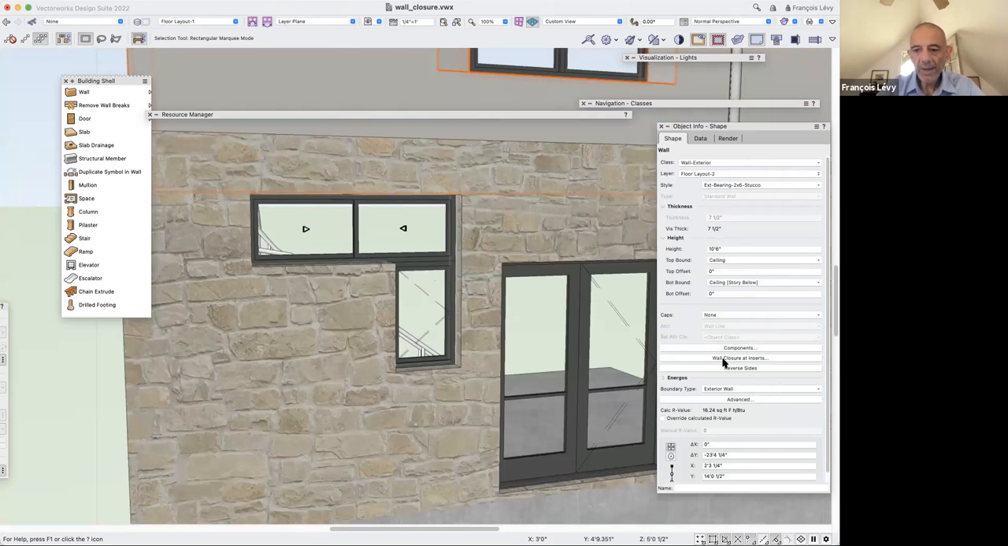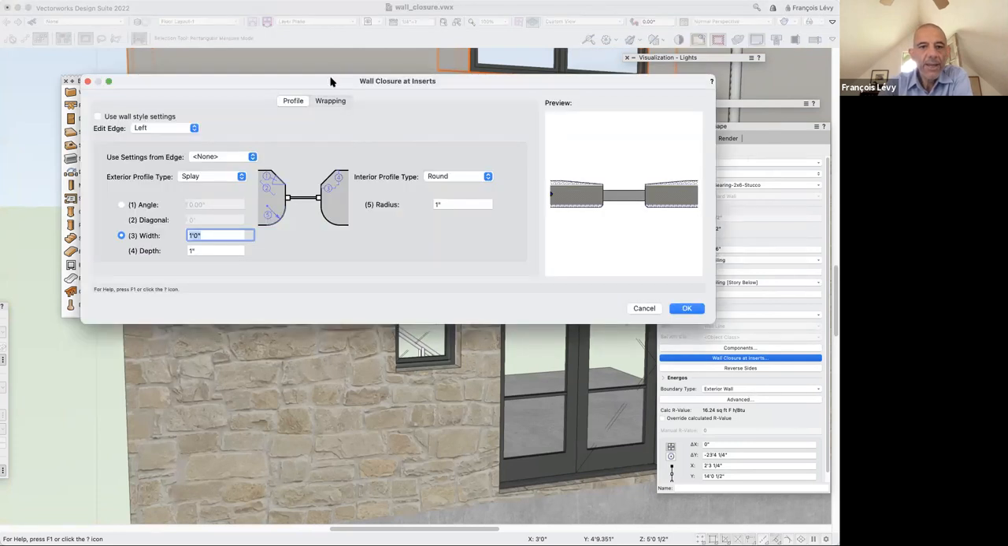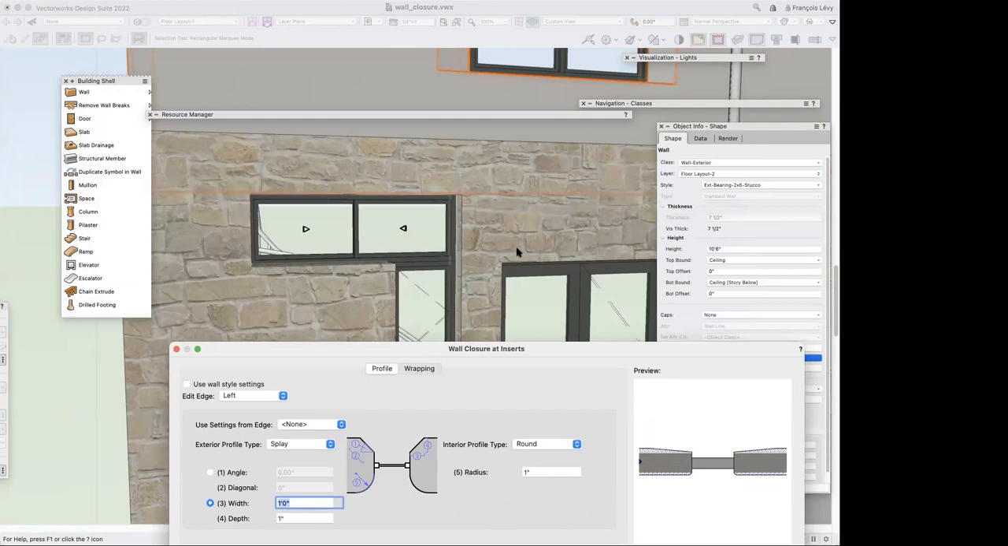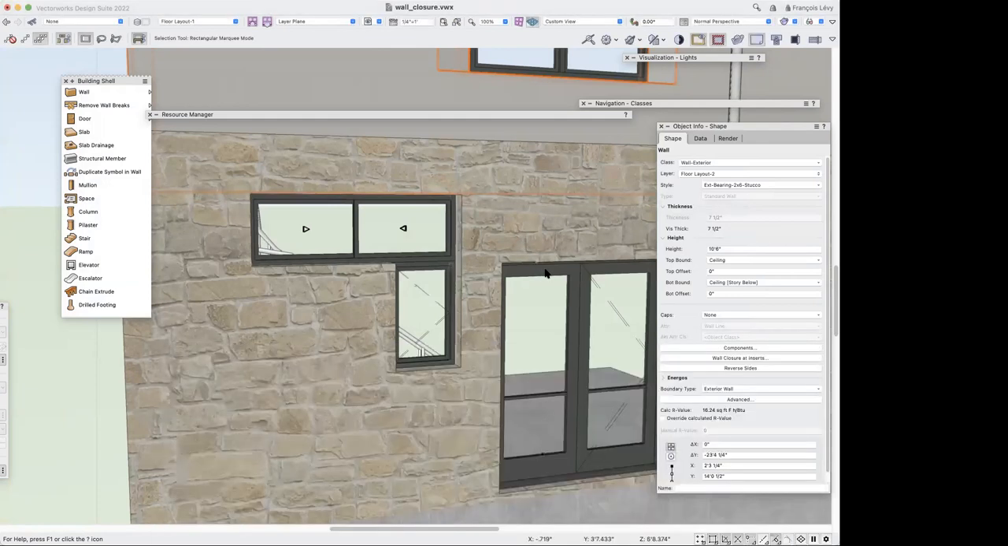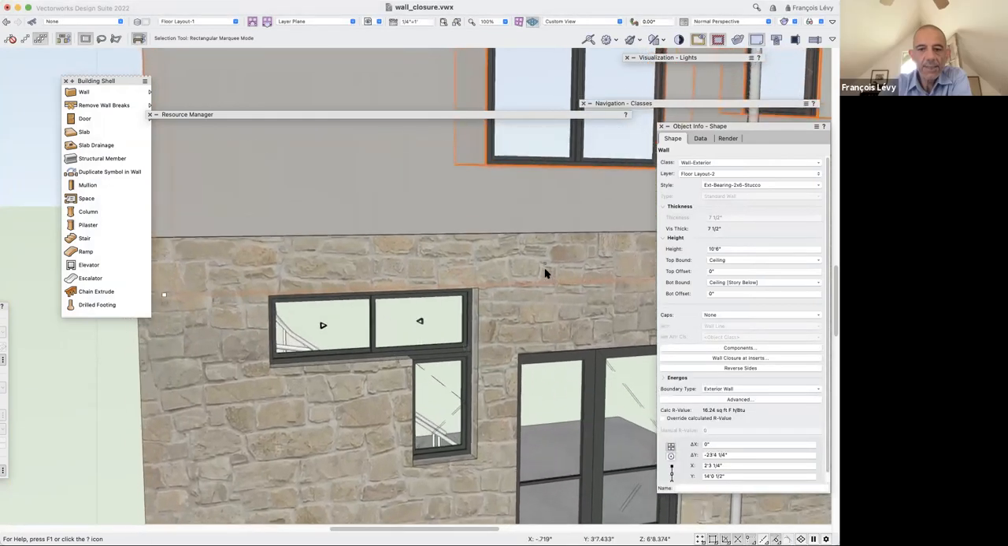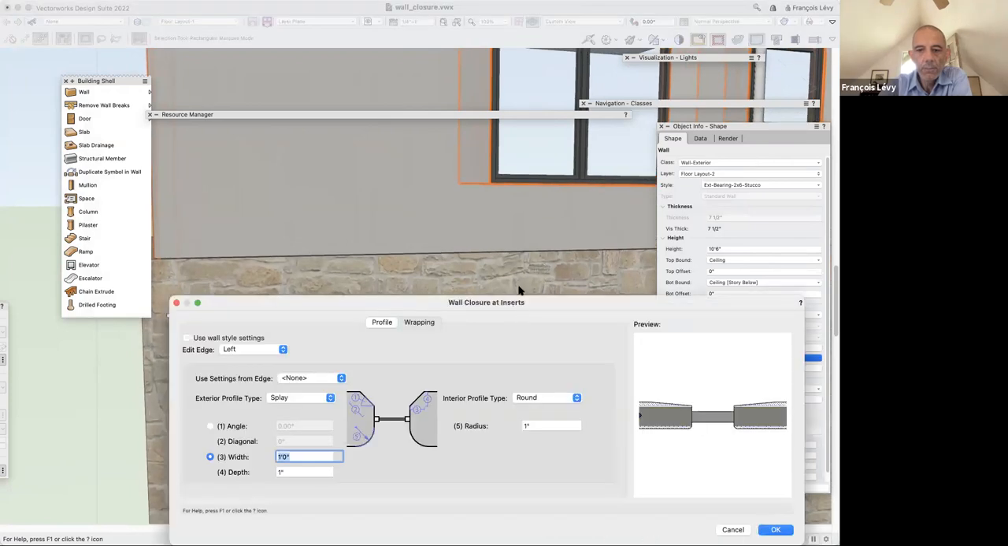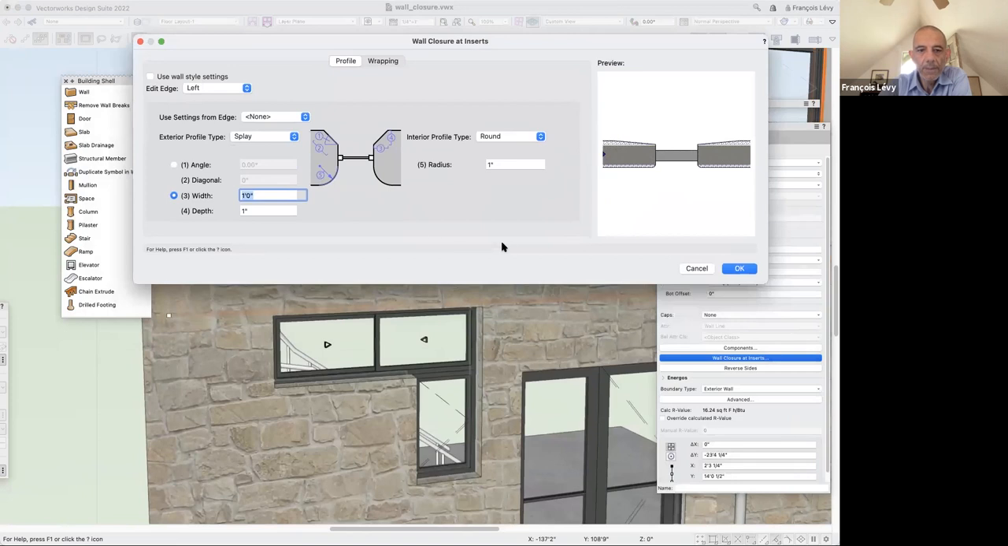And now that I have a component, I have this wall closure at inserts. And now I can apply wall closures. Close this and slide that down a little bit so you can see what's going on. Okay. And I could go ahead and give it an exterior profile of a display.